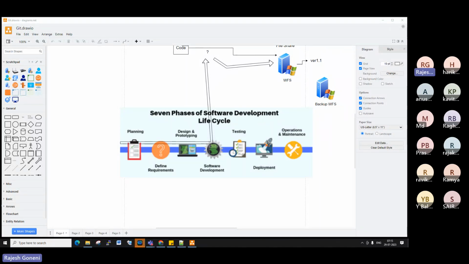Today I'm going to explain the Git workflow diagram, what the main areas are, which command we can use in which area, how the team is set up in a real-time environment, and how you will work as a team to complete your tasks. That concept I'm going to explain.